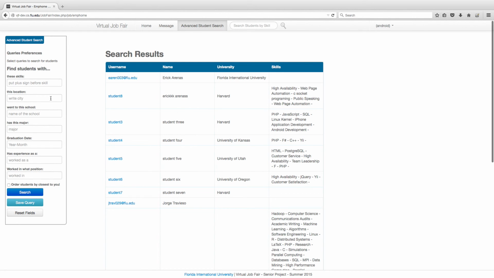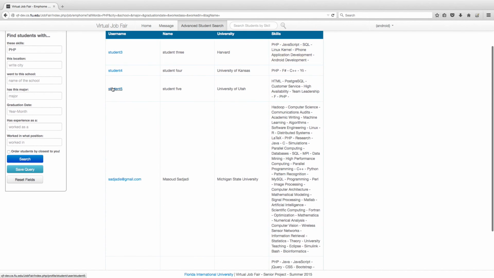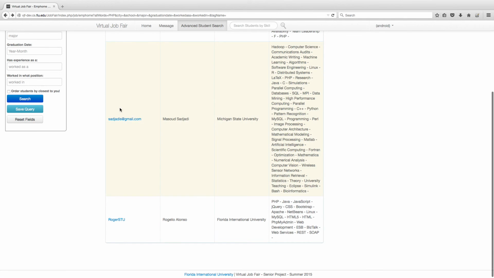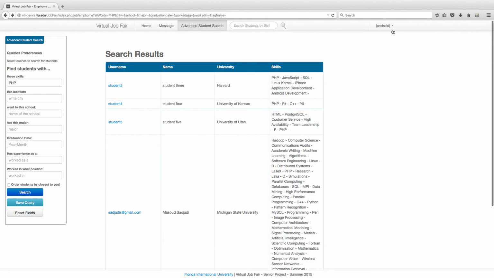You can use the advanced search. So let's look for a student that knows PHP. You can see a list of all the students that know PHP. One of them is a professor. Again, the same profile. And we can log out.